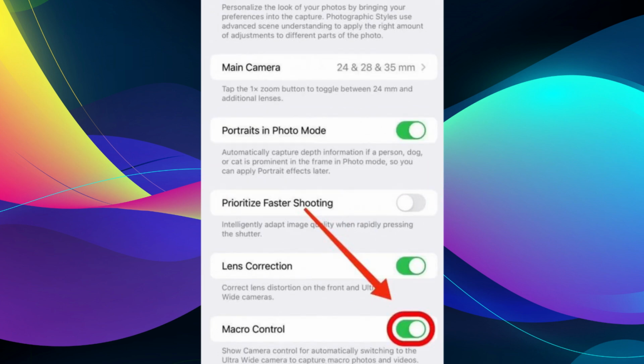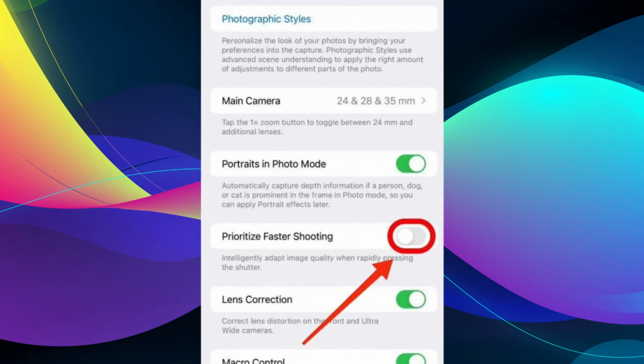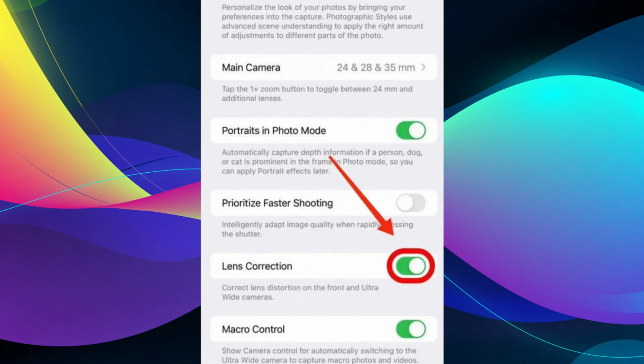Now go back to the main camera settings, and in here make sure that macro control is toggled on. Also make sure to toggle off prioritize faster shooting. Also make sure to turn on lens correction.